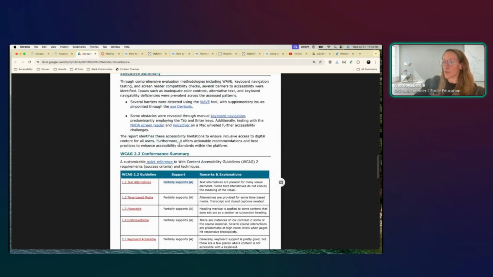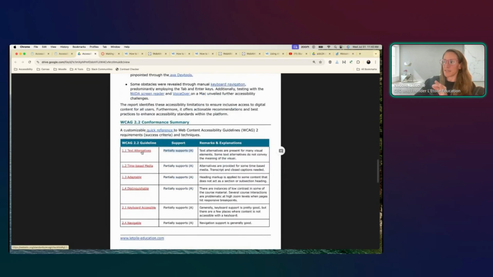Again, why I gave you the conformance summaries is to show you that there is a guideline and a level to every area that may need to be remediated. And then you go beyond that and say, well, how would I fix it? And then there's a place to learn more about how to fix it.